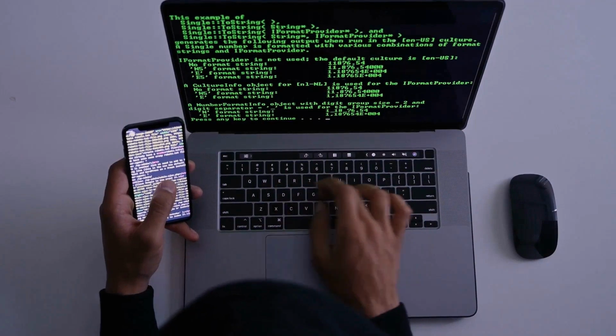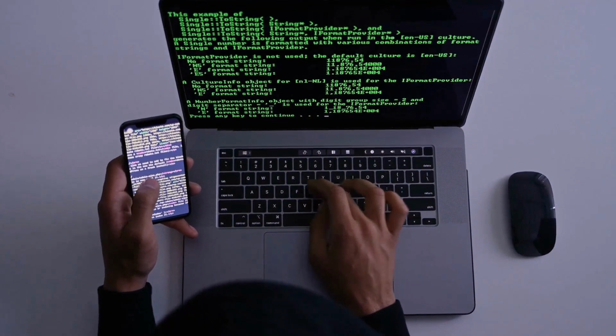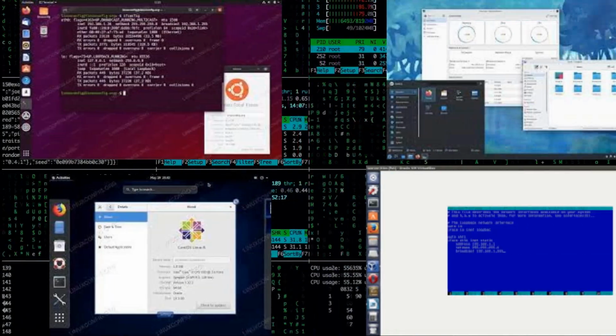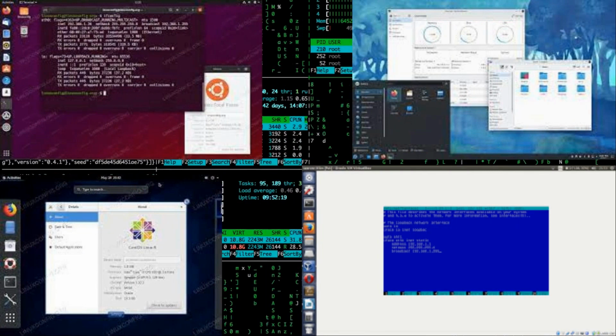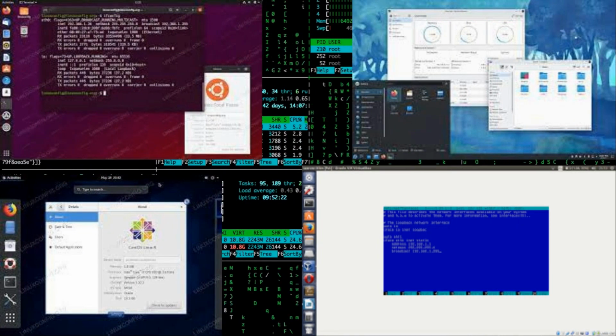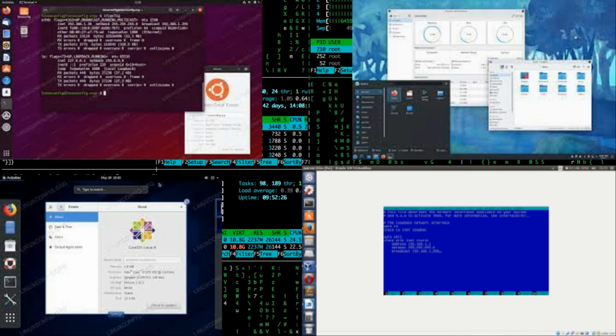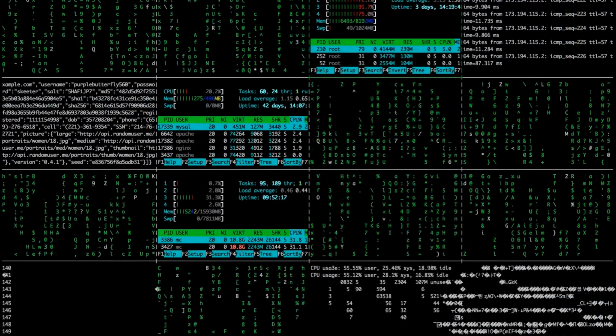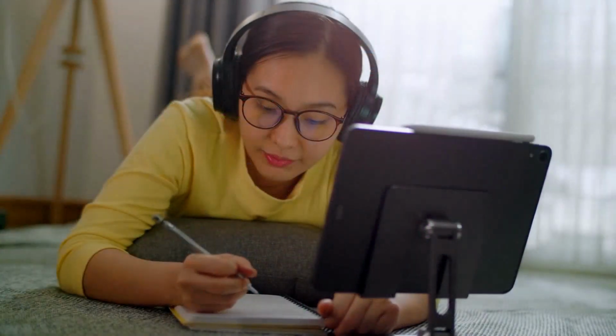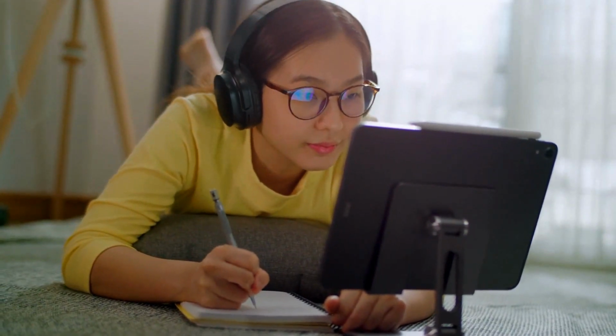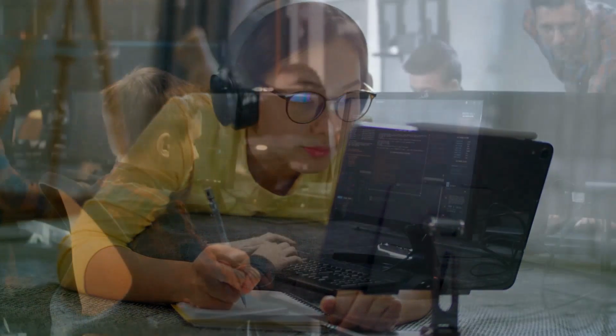Let's consider a few popular distributions. Ubuntu is known for its user-friendly interface. Fedora is loved for its latest software packages. Debian is revered for its stability, and CentOS is often the choice for server environments. We will dive deeper into the strengths and unique features of these distributions in future videos.